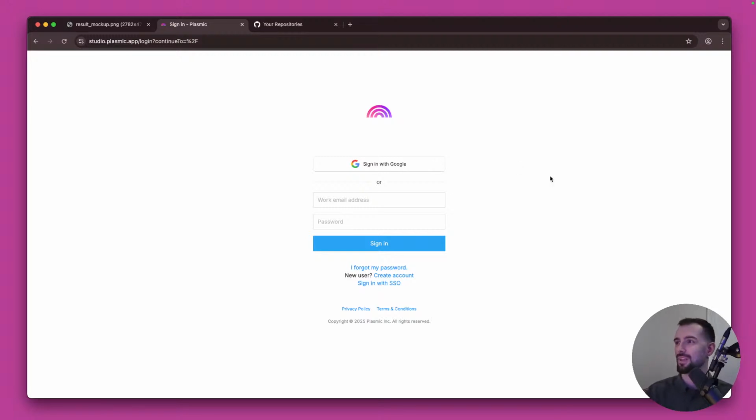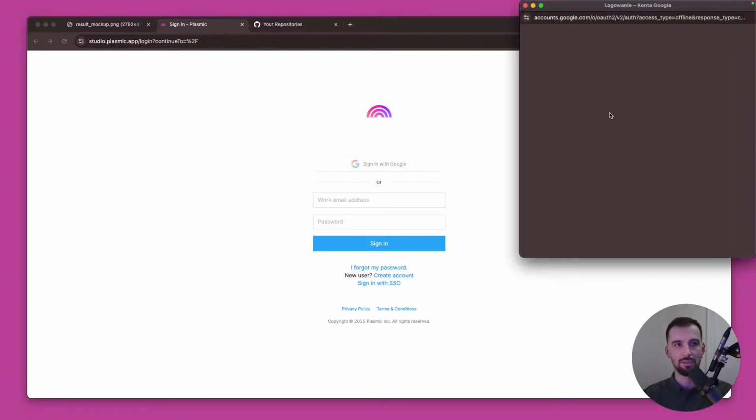By the way, we also provide integrations with WordPress, so you are able to fetch the data from GraphQL from an existing WordPress website and migrate to Plasmic. Okay, so let's sign in.